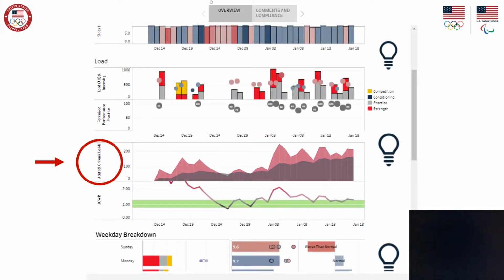If you scroll down further, your acute and chronic workloads are displayed. Acute load is the average amount of training per day you have completed in the last 7 days, whereas chronic load is the amount you have completed in the last 28 days. We use a formula called an exponentially weighted moving average to make sure the training you have done recently is weighted greater than the training you did weeks ago.